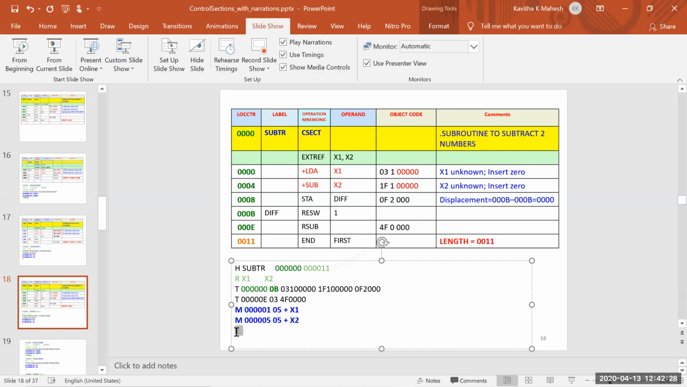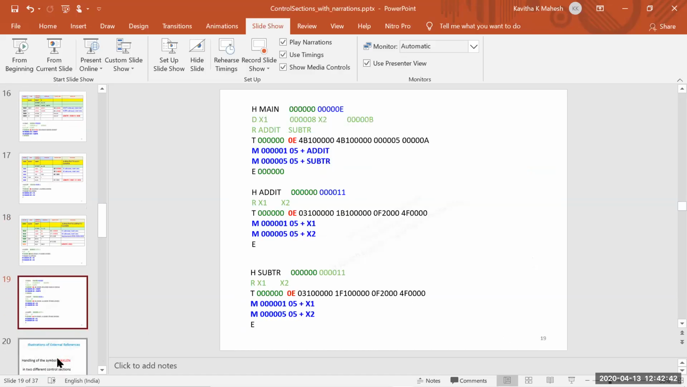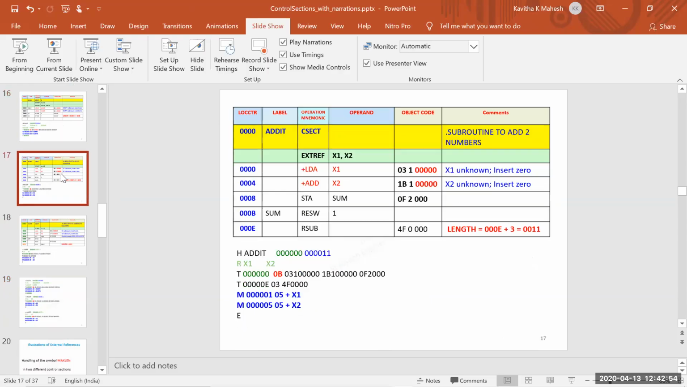Finally, we write the end record because after this we have the end instruction indicating the end of the program. So the end of the program is indicated here. So this is the object program for each of the control sections. First one is shown here.